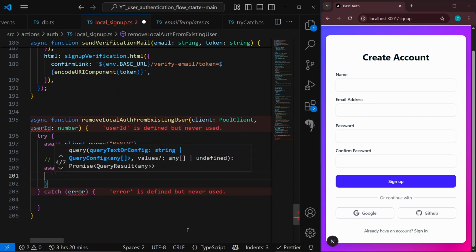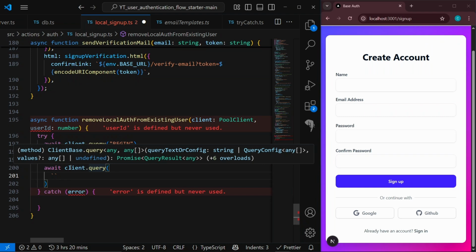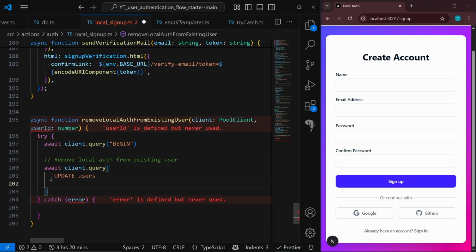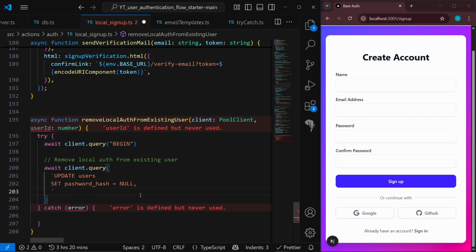So now we first need to remove the auth method from the users table. Okay, so we are going to have an update query here, update the users table. So what are the things we want to update? We need to first clear the password hash, okay, since it wasn't successful. Actually, this part, removing local auth from existing user, is not so important, but it's just to make sure that your system is much more robust. So you need to do this, but it's actually not that compulsory.